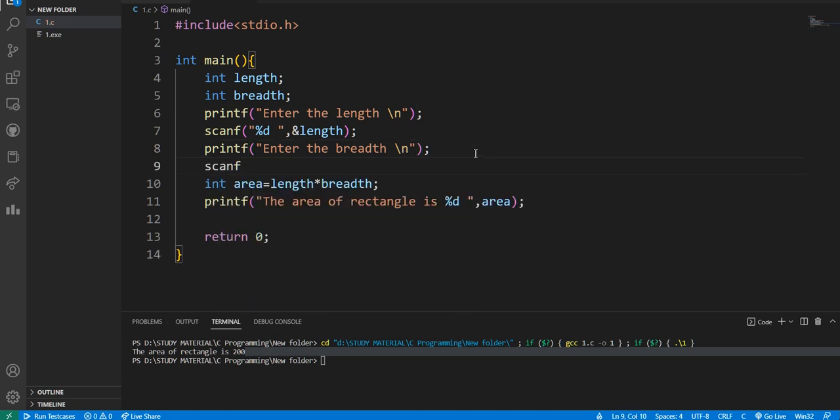Again, we will use the scanf function, the address of operator and then breadth. Now since area equal to length into breadth, the area of the rectangle is modulus of d. So area. So let's see how the program goes.